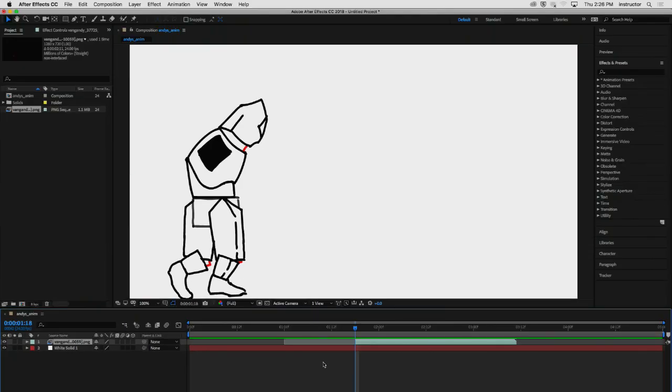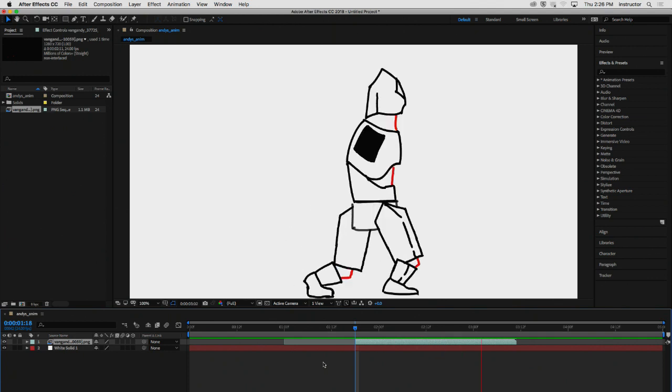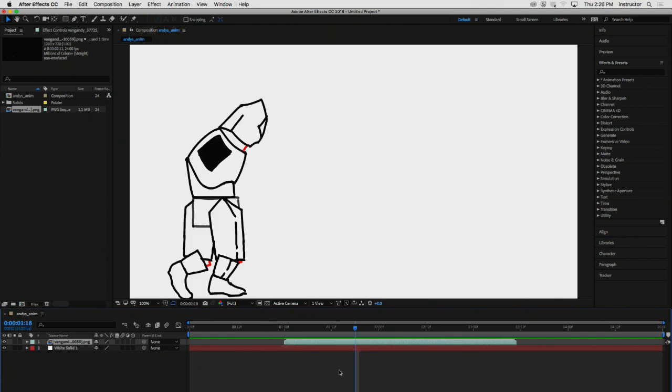Now, when I hit the space bar, it's going to start at that new endpoint. We can do the same thing for the out point as well if we wanted to trim the ends. I'll hit undo, get that back.